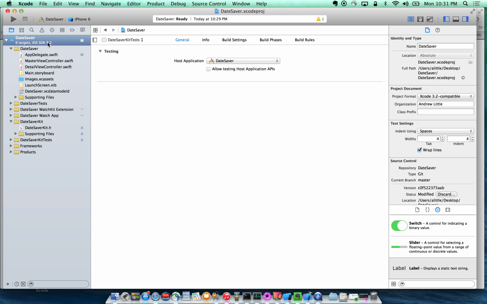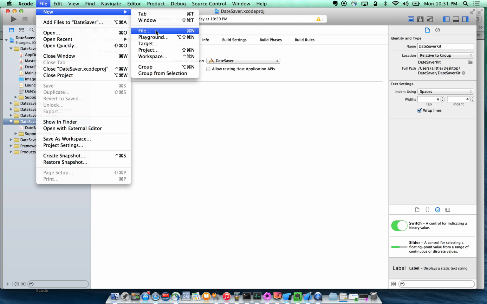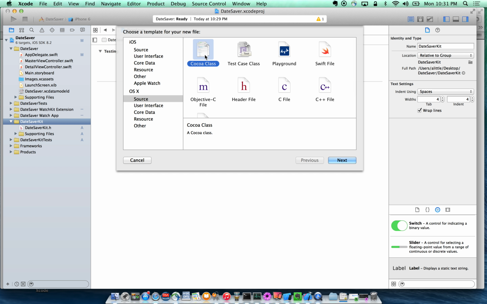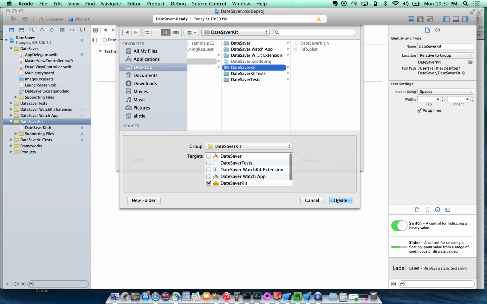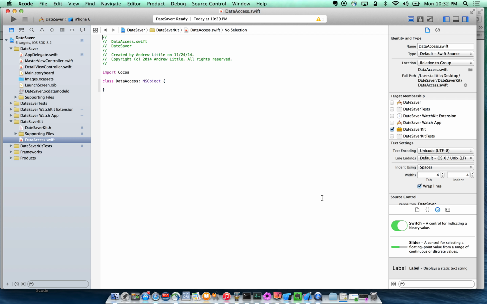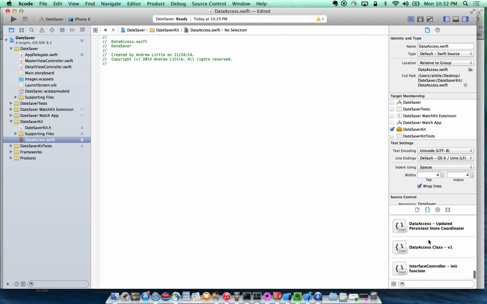The next thing that I want to do is I want to create just a data access class, I should say, that I can use as a place to put this shared code. So I will go ahead and call this DataAccess, again in Swift. Put that in the DateSaverKit. That looks good. Okay, cool. I'm actually going to just kill that code because I've got it all set aside here in a little macro.